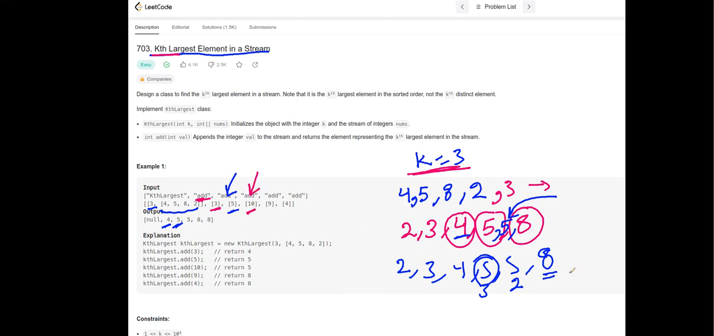Now add 10, we add it to the end of this array. And the third largest element is again 5. This is 1, 2, 3, so we return 5. Then we have add 9. We need to insert 9 here. The third largest element is 1, 2, 3, the 8, so we return 8. And we have add 4. We can add 4 here, and the answer will remain 8 for the last query.